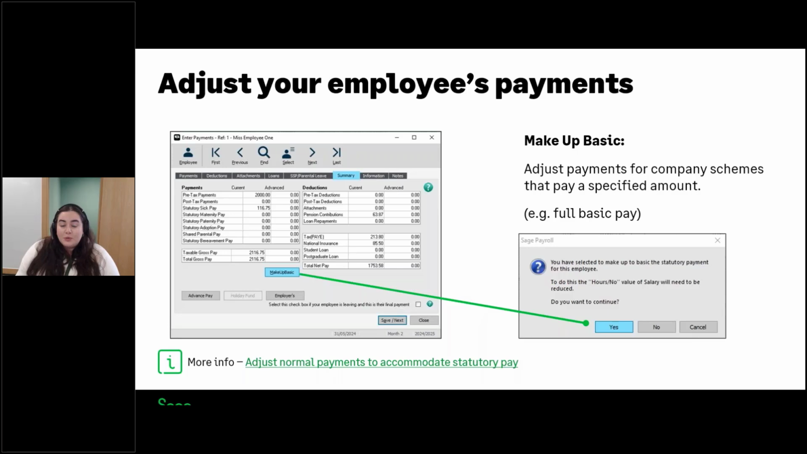So the first option that I'm going to be showing you is to adjust the payments using Makeup Basic. This is a really great option for companies that have a policy in place for an employee to get their full wage for a certain amount of time. Makeup Basic allows you to reduce the employee's normal pay to take into consideration that amount of sick pay that's been calculated for them, and just help to make sure that you don't pay them too much. And I'll demonstrate that shortly.